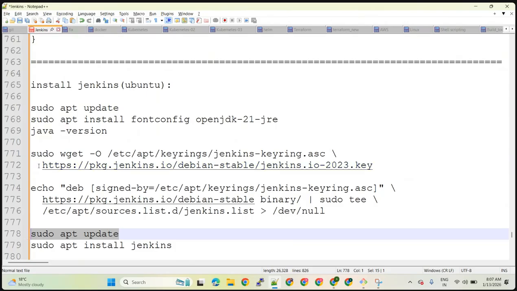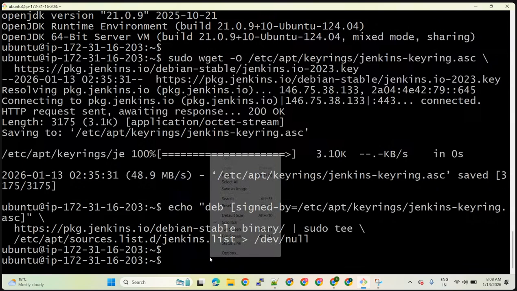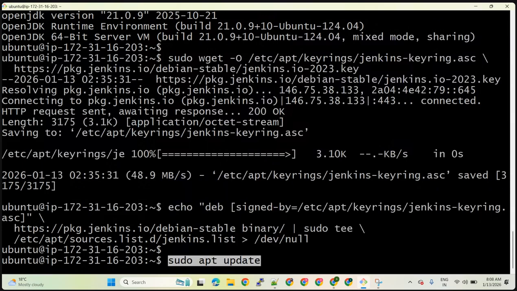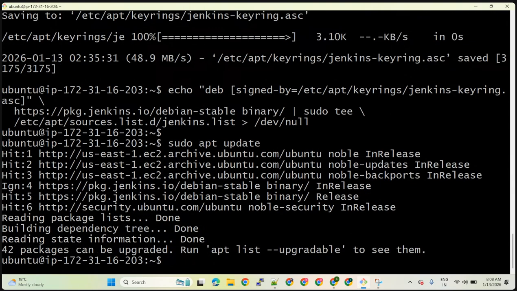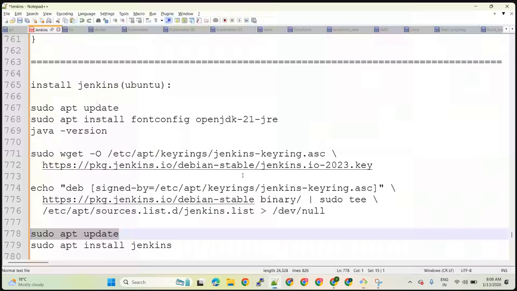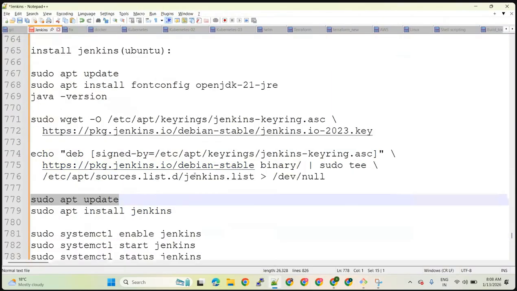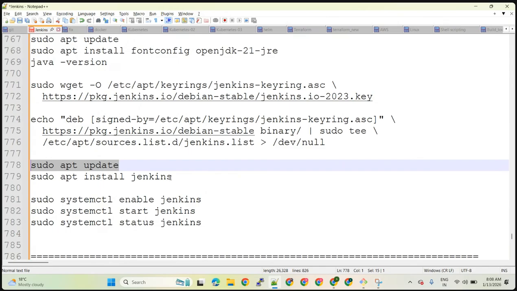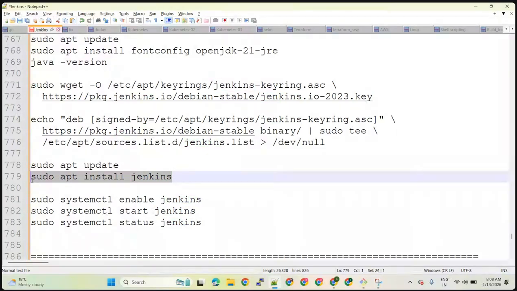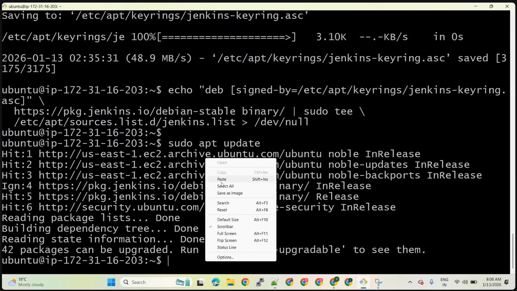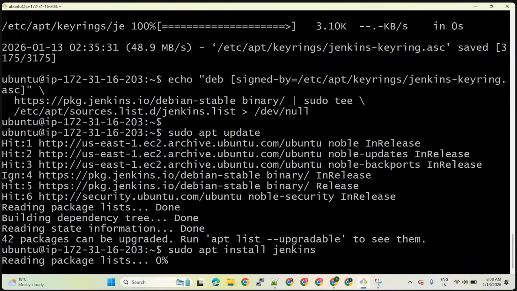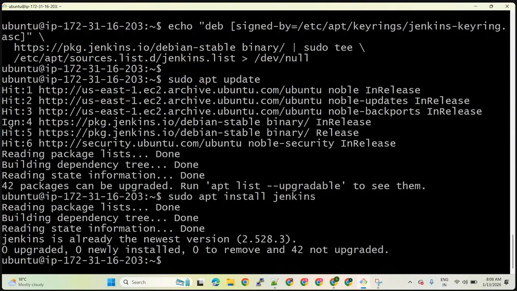Now let's run sudo apt update again because we have downloaded the repository, right? We need to update that. sudo apt update again. It will be updated with the repository we downloaded with the above command. Now let's install Jenkins, the package we downloaded from this command. sudo apt install jenkins. Paste sudo apt install jenkins.